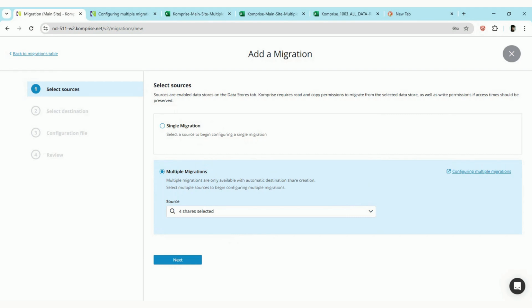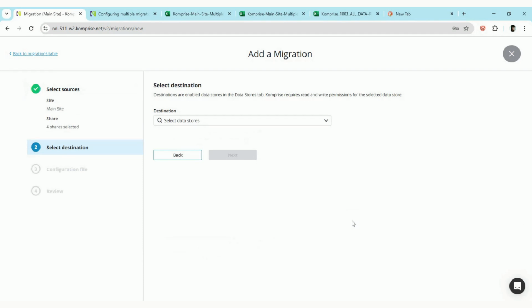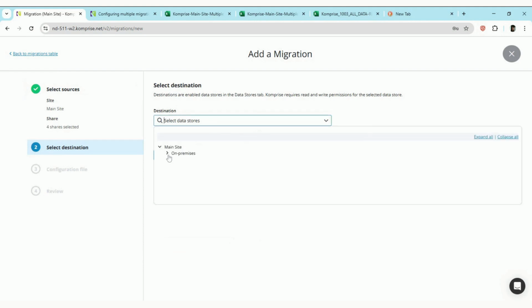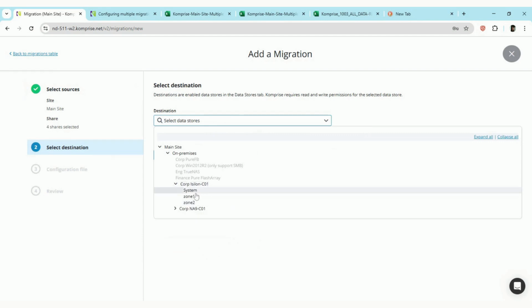It's also going to make sure that there are no issues seen on these shares. If these shares are part of any active plan, it's going to highlight that, just so that you're aware that you are selecting the sources that you require. So I click on next and then I come on to the destination. This is currently available with automatic share creation. So you just have to select the data store here, which is essentially your file server. So in the Isilon, we will be migrating it to zone one.